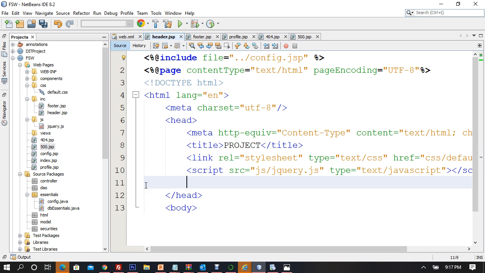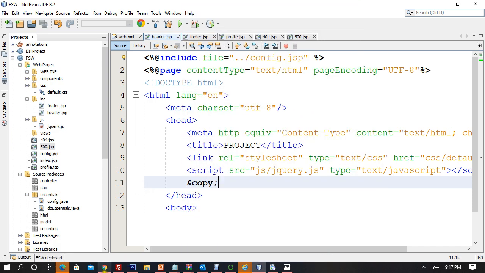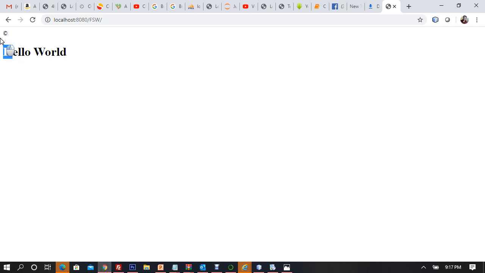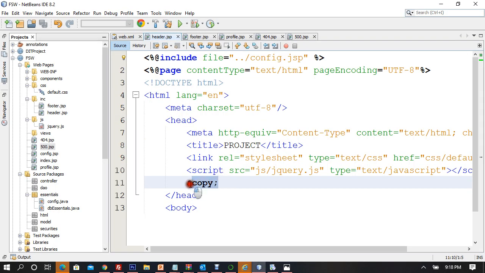Okay, now let me show you an example. For example, if I type ampersand copy, now this is the copyright symbol. You can see you get the at-the-rate-of C. Now I'll zoom it for you. You are getting this C right here, right? This is basically translated here because you're using the charset UTF-8. All the charsets may do that, but we have some latest things like HTML5 conversions and everything else.